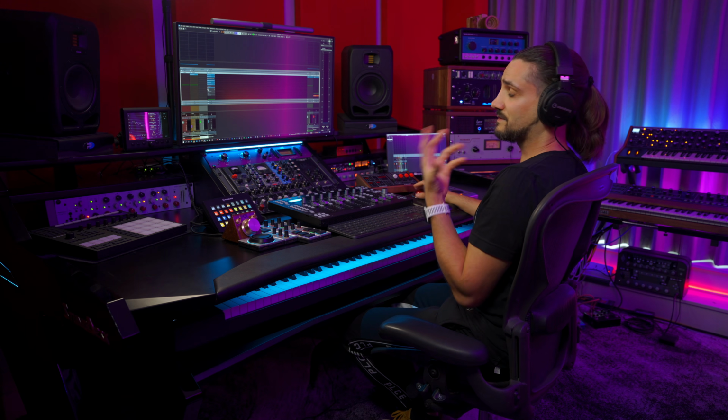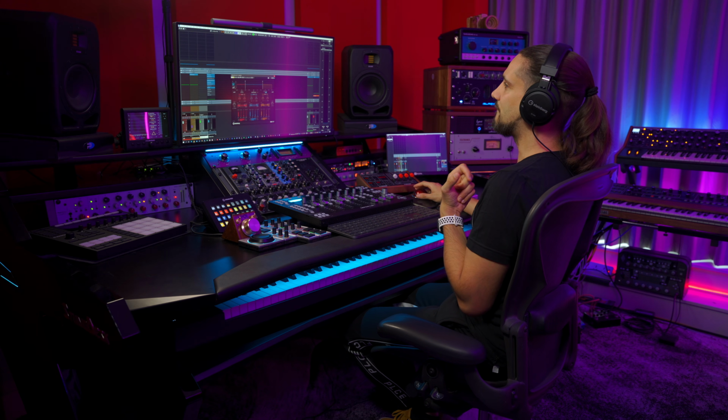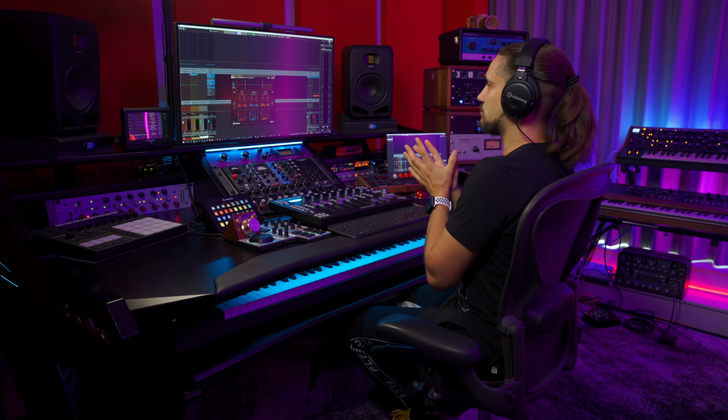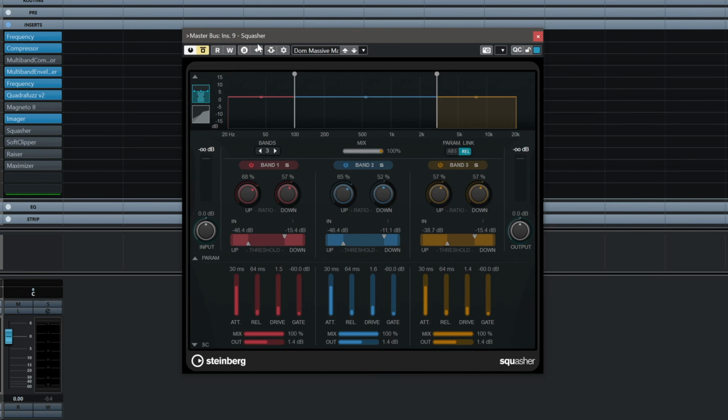Moving on, I have some very interesting plugins to show you. We have Squasher. This is a plugin that's extremely powerful. It can make things extremely loud, and it can give you a sound that pretty much no other plugin can give you. What I would say though is you need to make sure that you use it right. So if you're looking for this in-your-face loudness, then this is the plugin for you. Let me show you what it does on this mix.